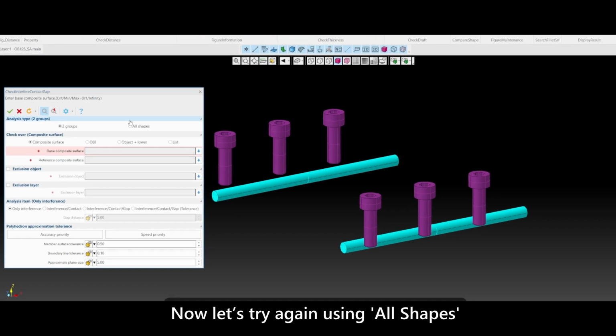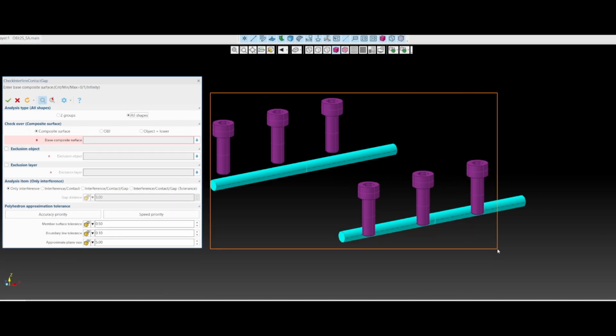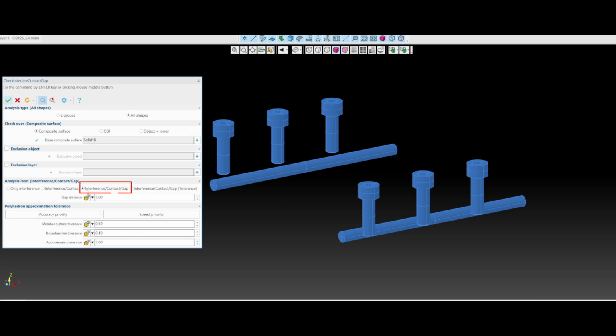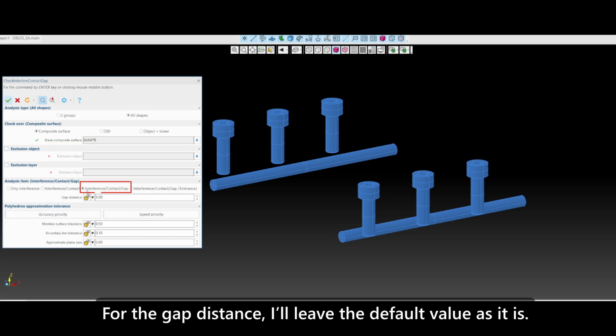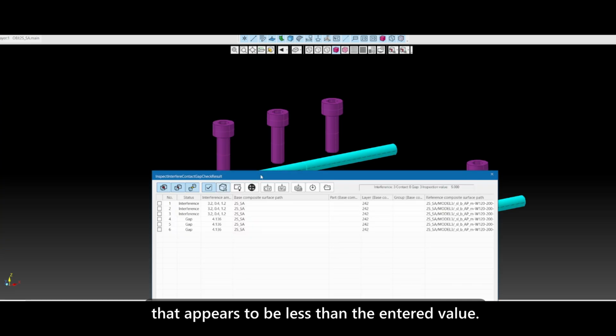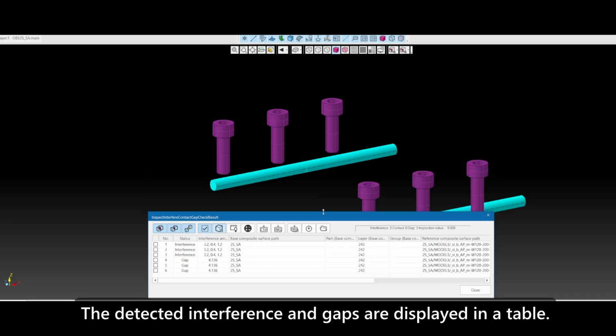Now let's try again using all shapes. I drag to select all entities and set the analysis type to Interference Contact Gap. For the gap distance, I'll leave the default value as it is. The program will only detect the gap that appears to be less than the entered value. The detected interference and gaps are displayed in a table.